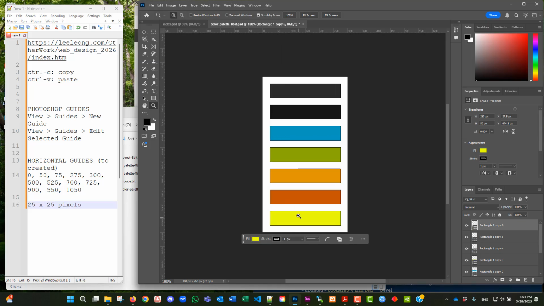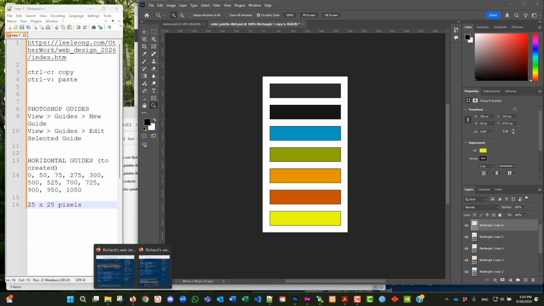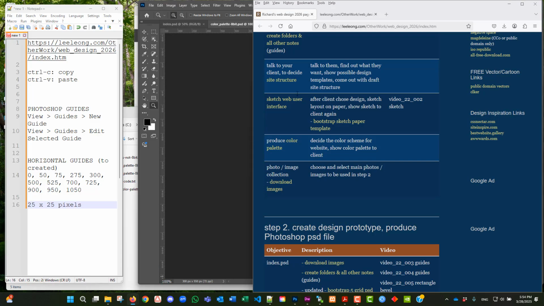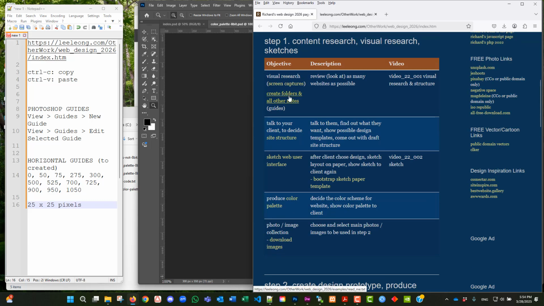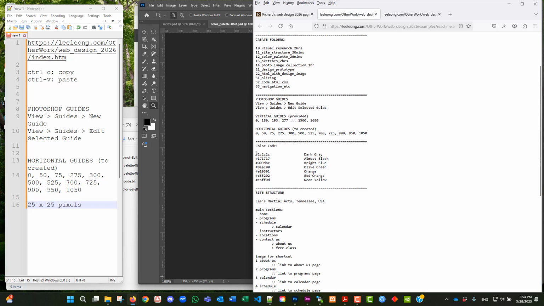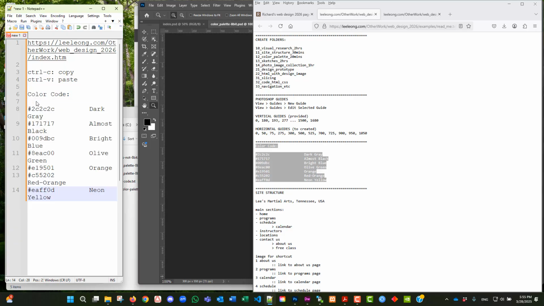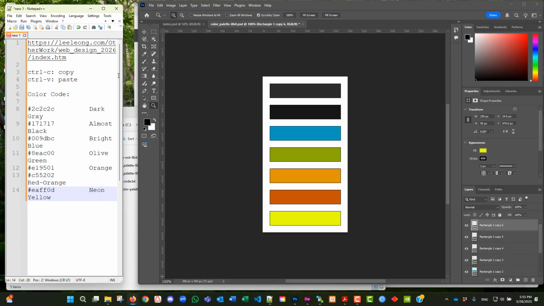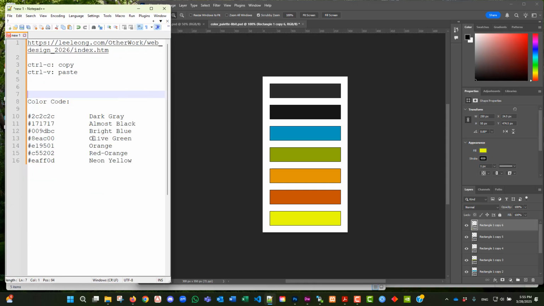So you need all the color codes. So I copy all the color codes and save them into the notes. So these are the color codes we are going to use for our website. So we finished the guide. We did that. So I'm going to replace it with the color codes. So these are the color codes we are going to create our website with.